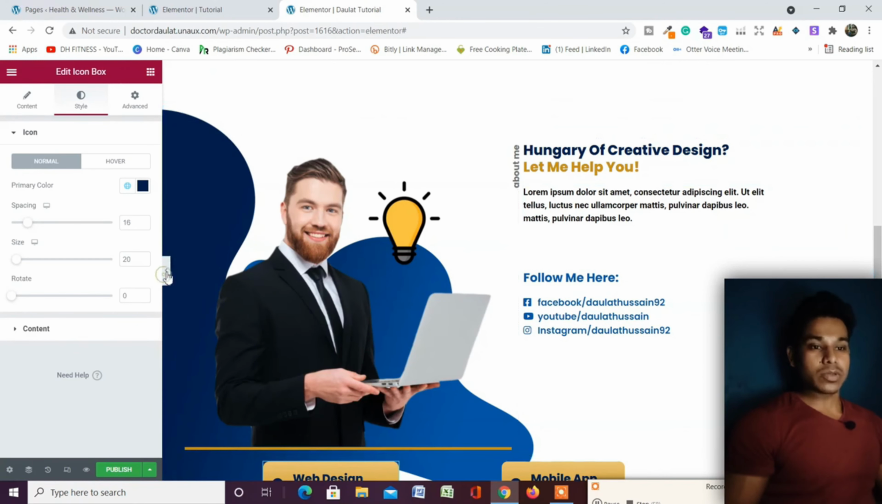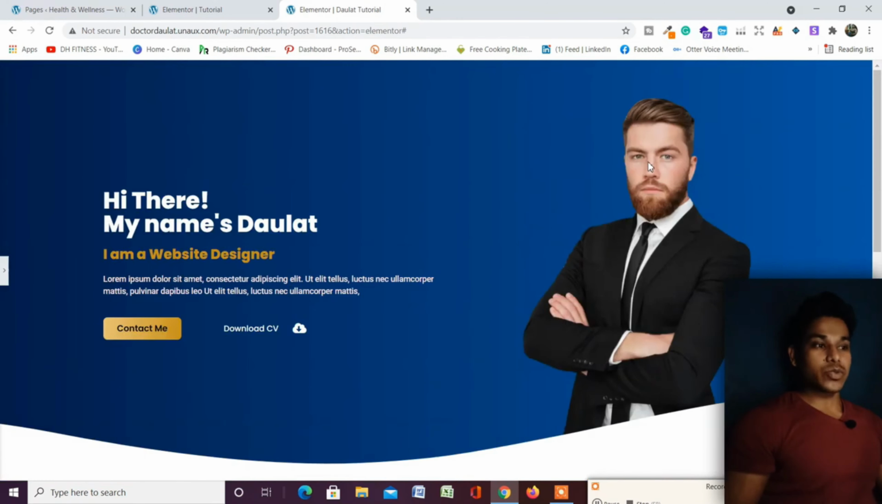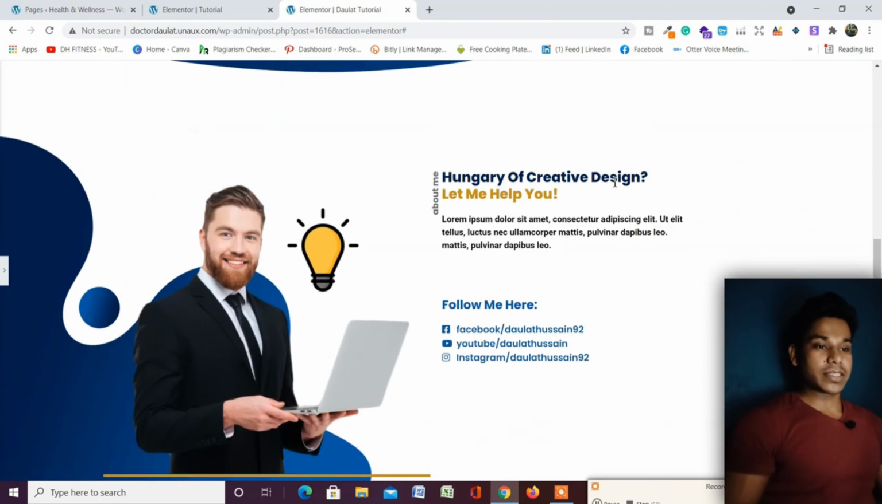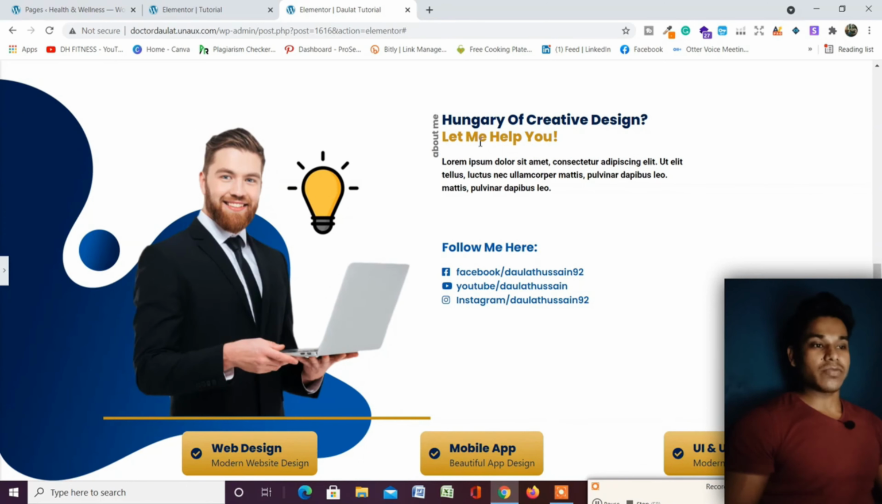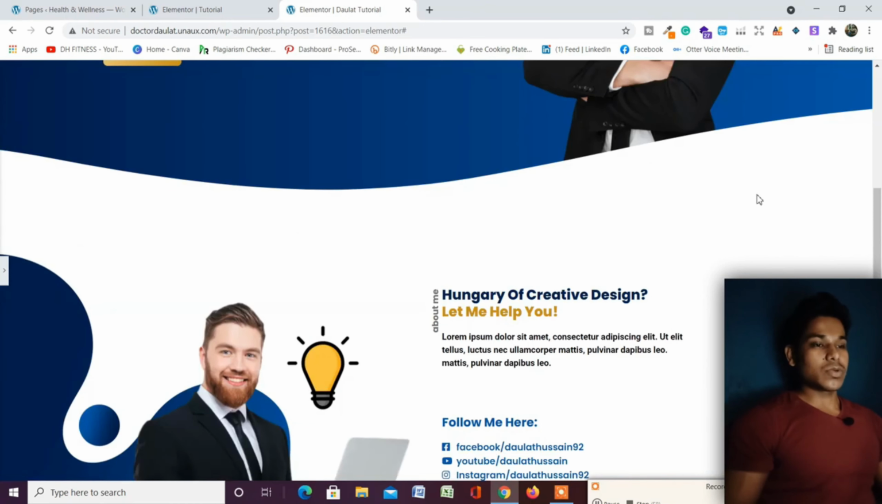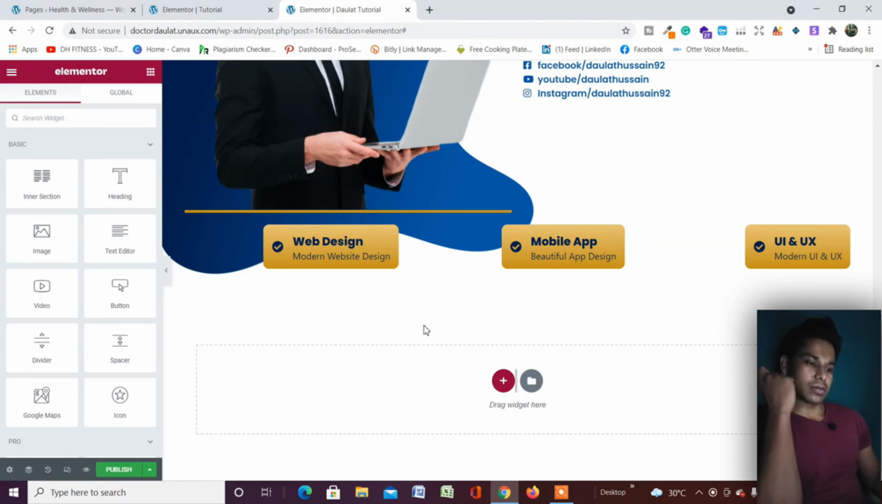Let me show you how it looks. So far we have designed two sections. This is the hero section which we designed, and this is the second section which is the about section with the beautiful playing button. It's beautiful, amazing. So now let's start designing the my skill section.